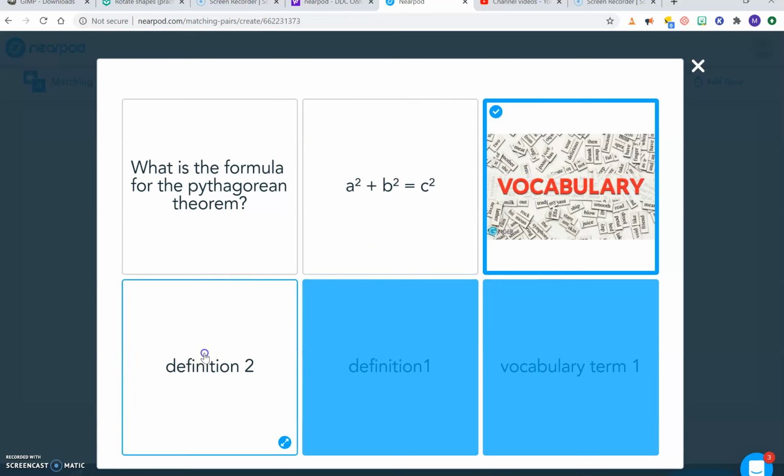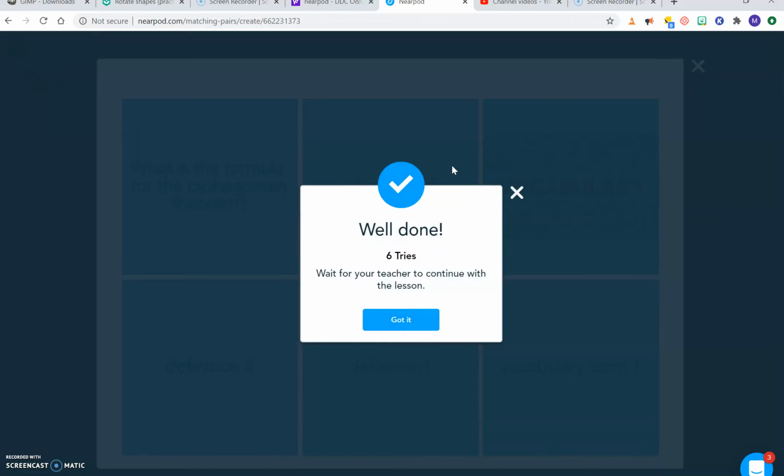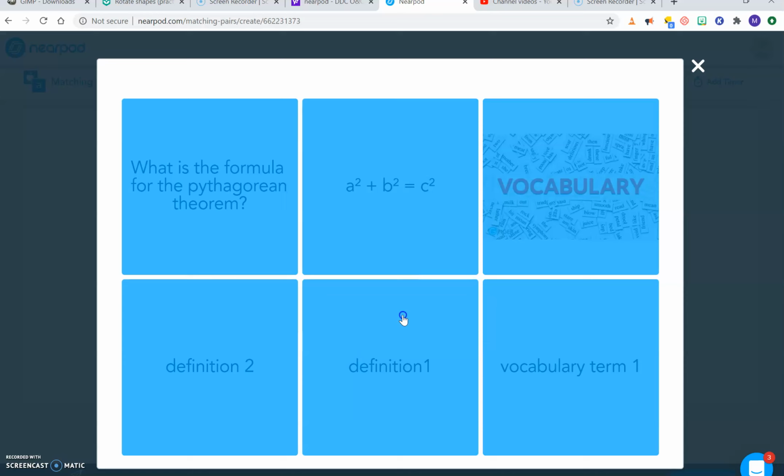So I know that one went with this one and that goes with this. And so once that's done, it previews it and it tells you how many times it took for them to try it.